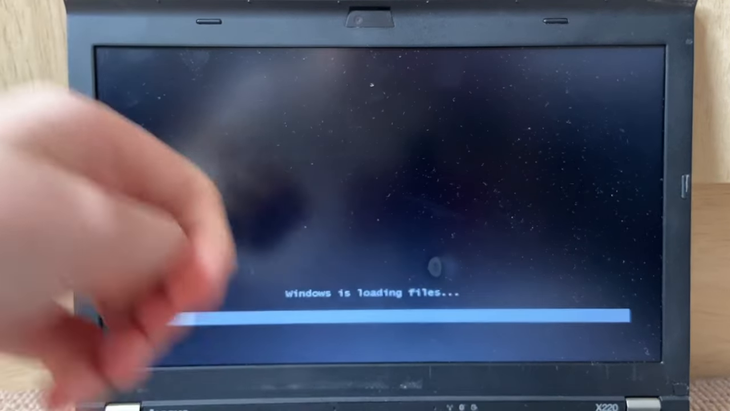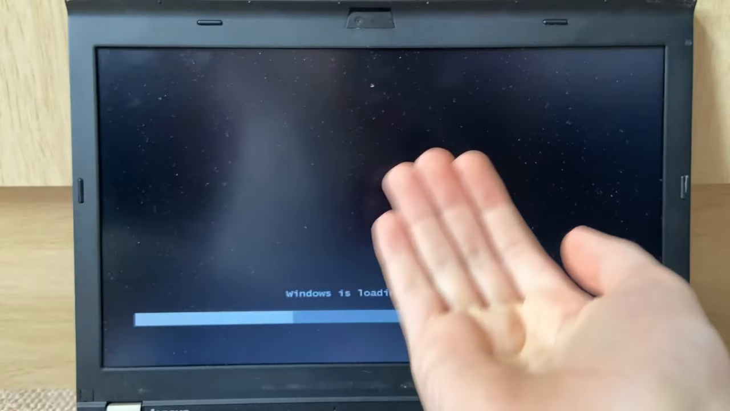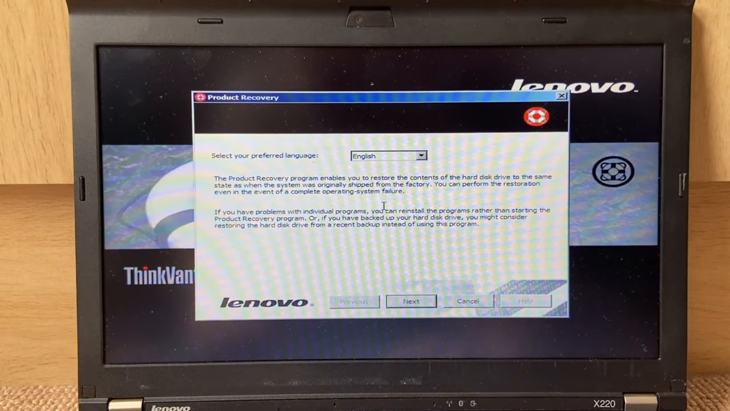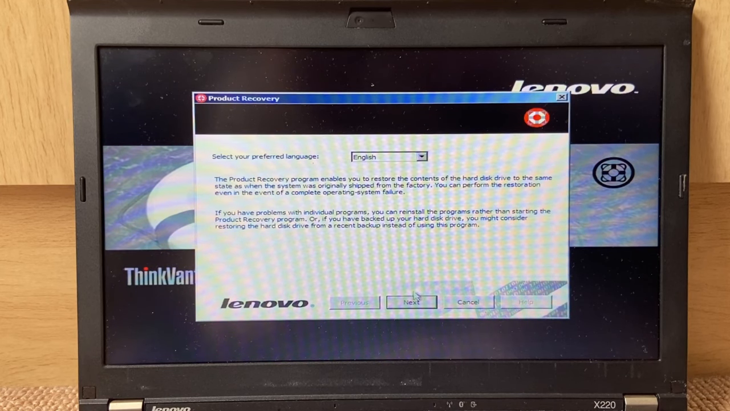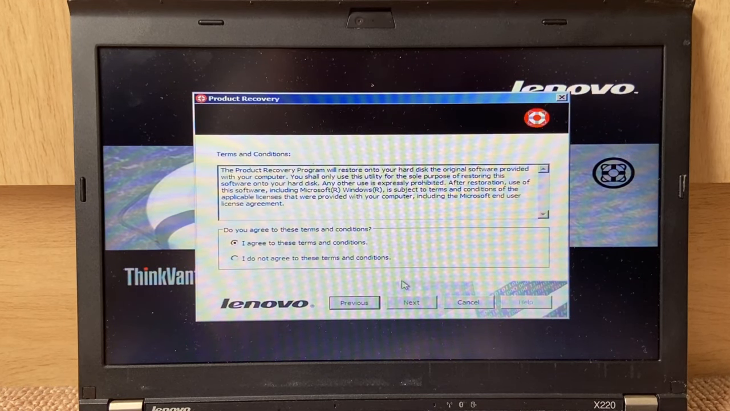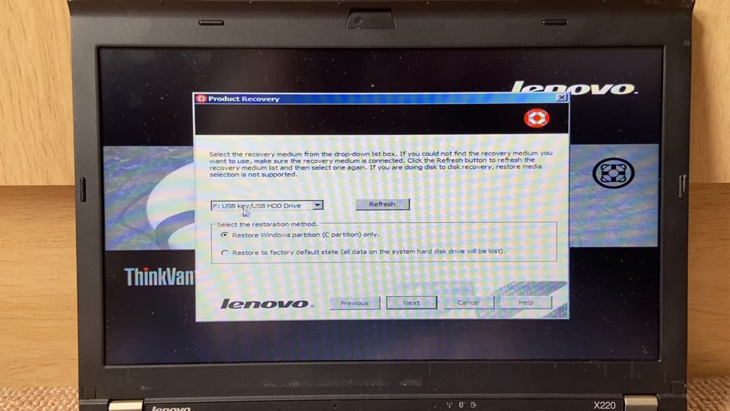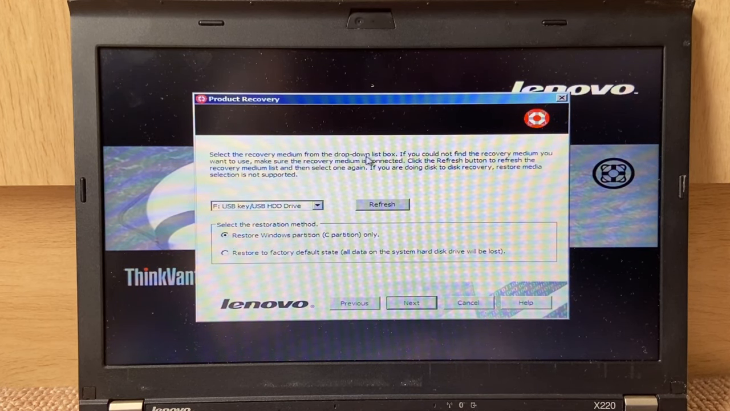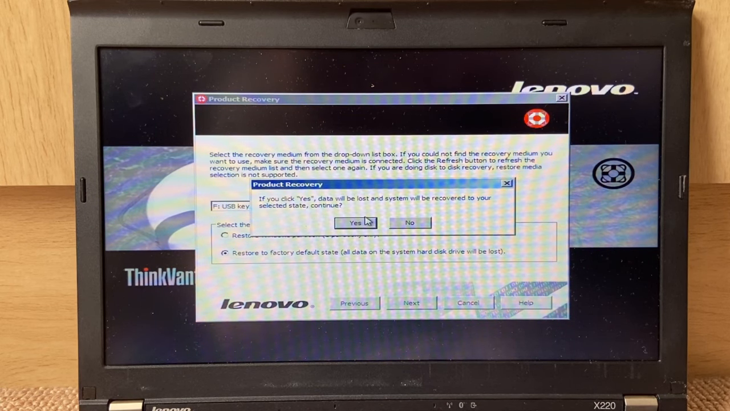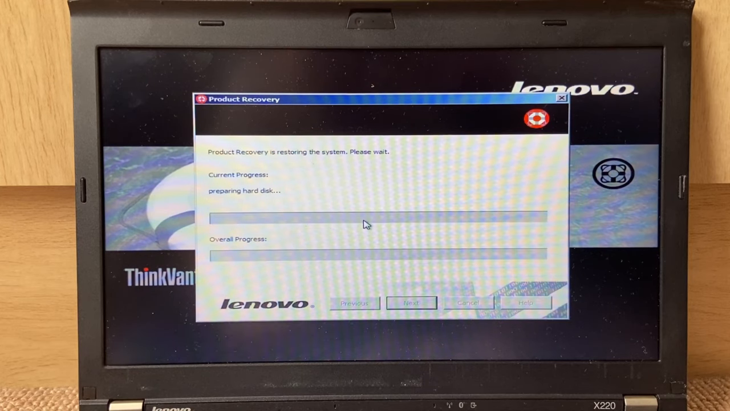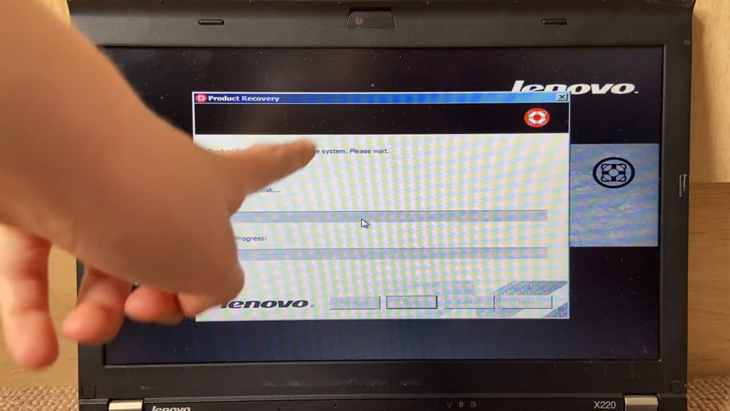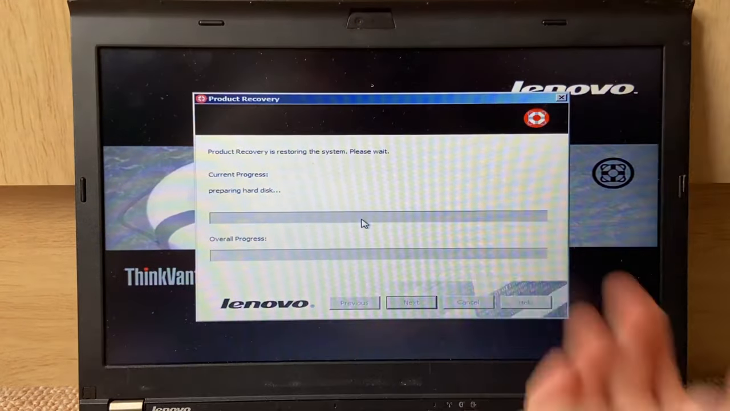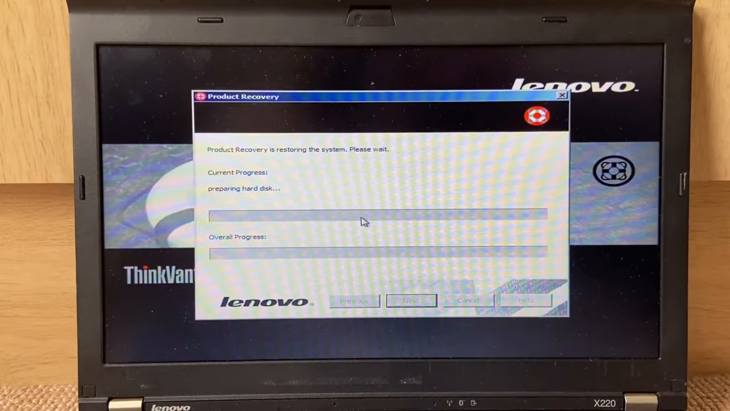And now this is loading. So now let's cut to the installer. Alright, we're in the installer. English looks good. Next. I accept. That's my recovery media. Select recovery medium. Yeah, that's the recovery media. I want to restore the hard drive to its factory default state. If you click yes, data will be lost and the system will be recovered to your selected state. Yes. Alright, now this is restoring, so let's start a time lapse.